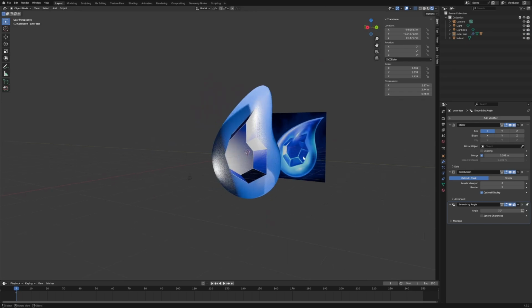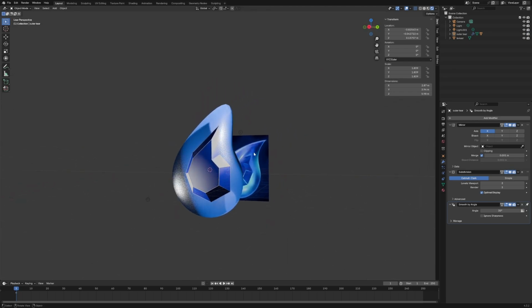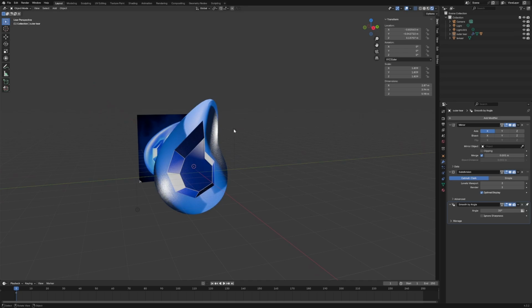I think there's some areas where we could improve the toon shading to make it look a bit more like it, but I think it looks pretty good considering it was just a quick render.